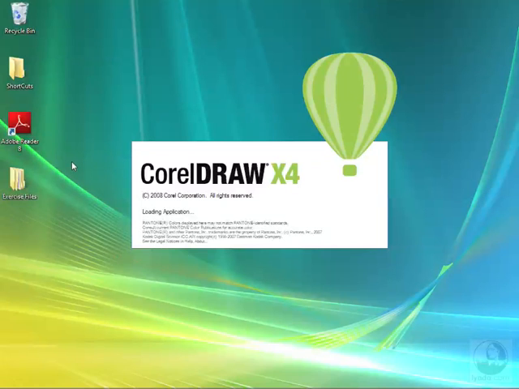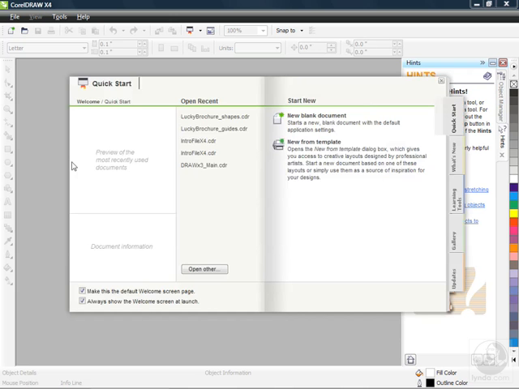If this is your first time, you'll see the welcome screen. This is not my first time, but I still see the welcome screen because I've left a checkbox selected down below that always shows the welcome screen at launch. Now the only difference is the very first time I launched CorelDRAW X4, my welcome screen was not in the Quick Start section. Notice over here on the right-hand side I've got some tabs: Quick Start, What's New, Learning Tools, Gallery, and Updates. So I can go to those sections just by clicking the tab.